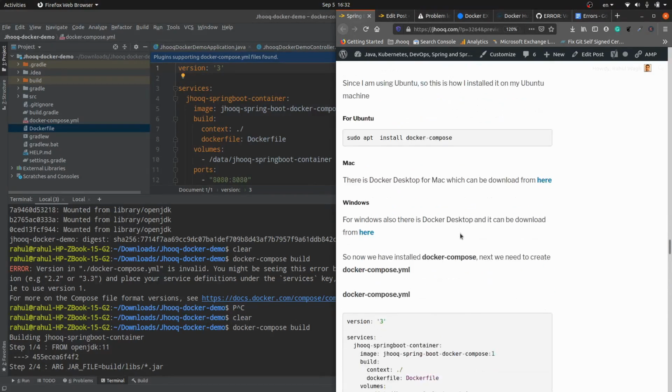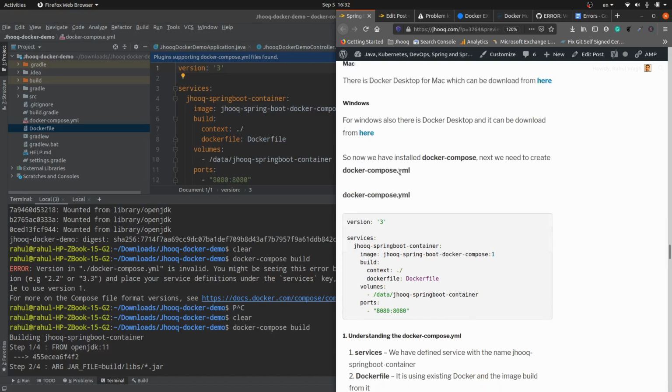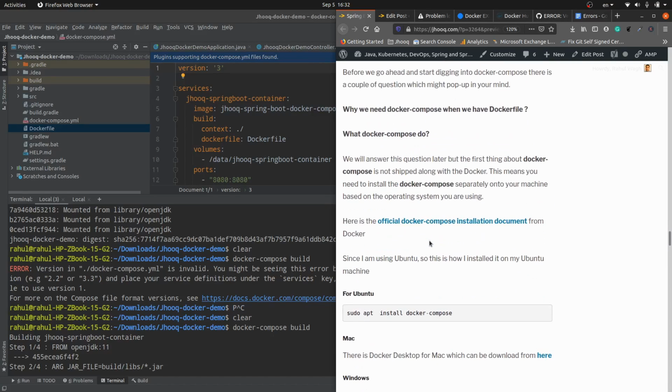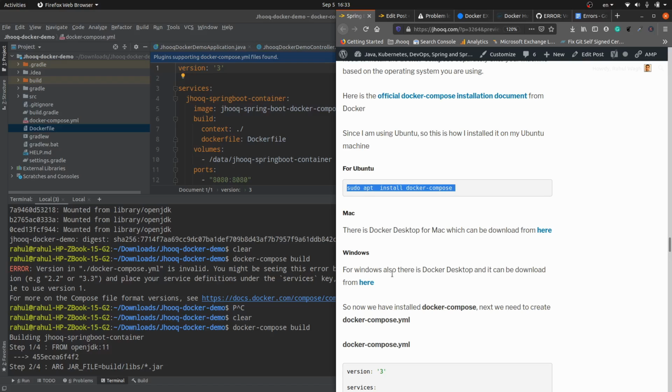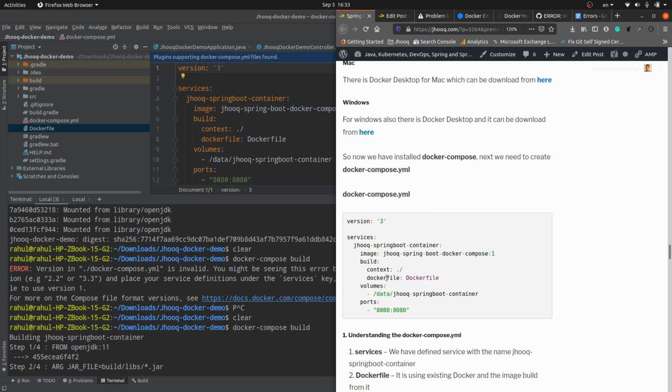In this guide, I have created one Docker Compose YML. One more thing, you need to install Docker Compose on your system, because once you install Docker, Docker Compose doesn't come along with it. You need to install it separately. I'm using Ubuntu, so I used this command to install it, and it is already installed. But if you're using Mac or Windows, I recommend you follow this installation guide and get it installed on your system.